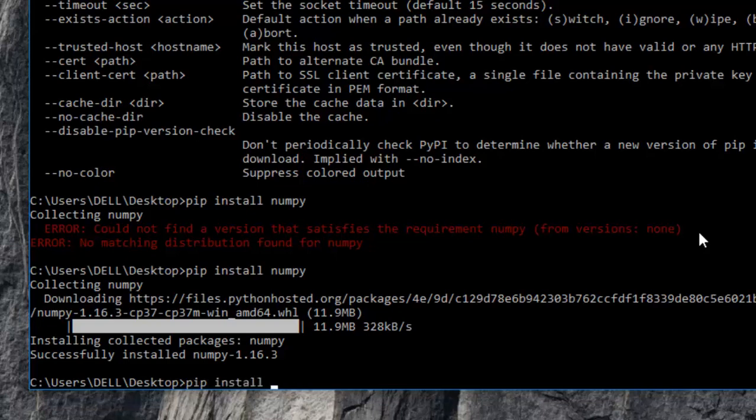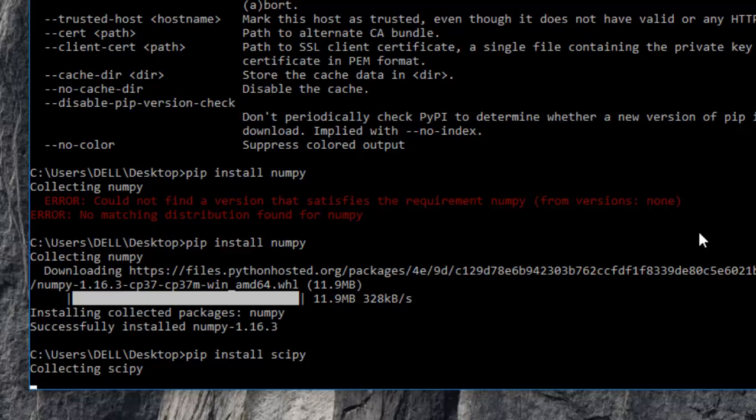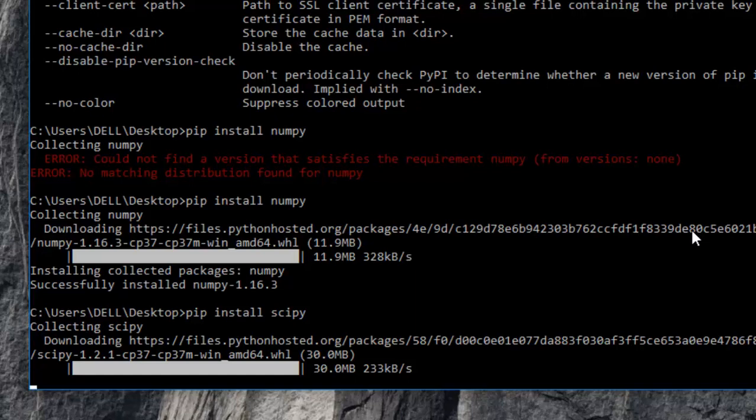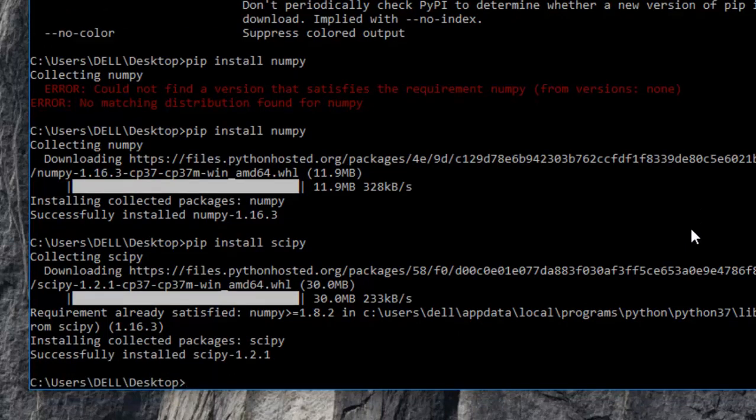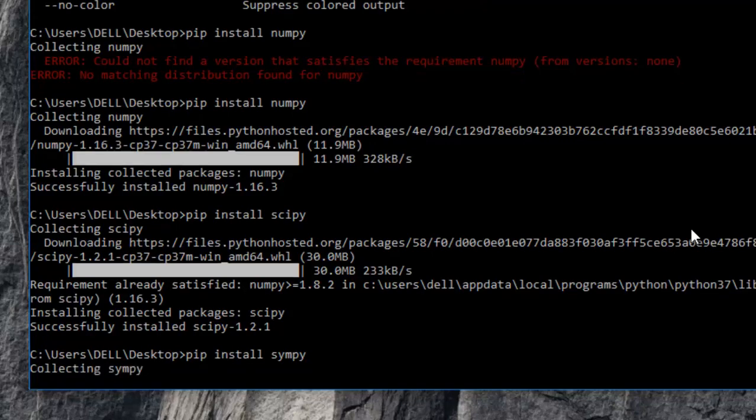Now similarly, to install SciPy, all you need to do is type pip install SciPy, and then hit enter. And similarly, for SymPy, you can give the command pip install SymPy. We'll just wait for them to download and install. That was SciPy, which installed successfully as well. Now lastly, we'll be installing SymPy, which is a Python library for symbolic computation. So just give the command pip install SymPy and wait for it to install.